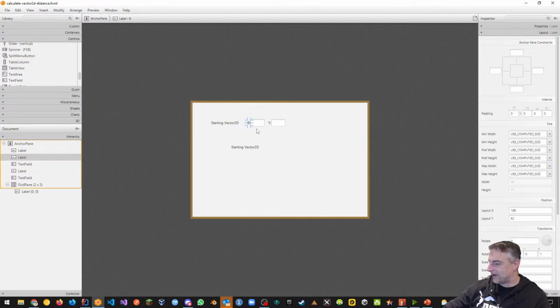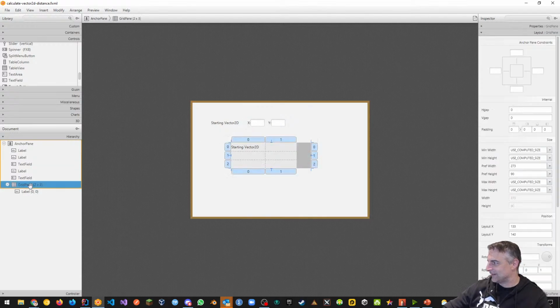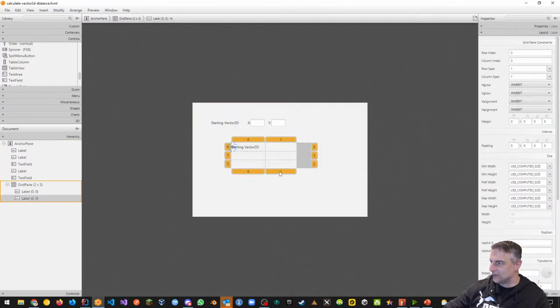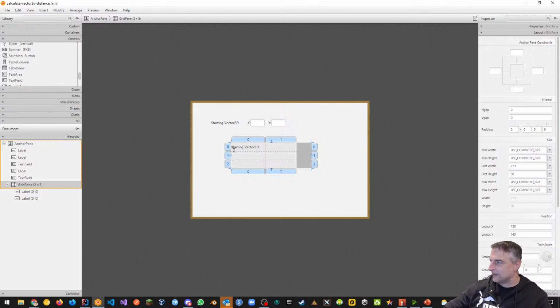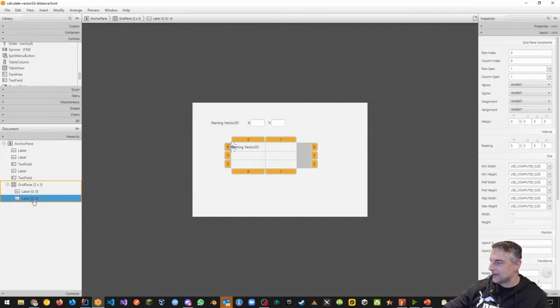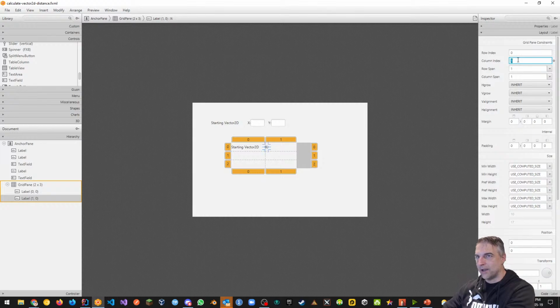I want to copy this, go back to my grid pane, and then paste into. Oh man, how come it went there? I didn't want that to go there. I want it to go somewhere else. Well, take a look at what it says: row index 0, column index 0. That's not what I want. It's going to be 0, 1 for the label, so the column index is 1. If I type in 1, not 10, not 110, just 1, you can see that it is now pasted in there.